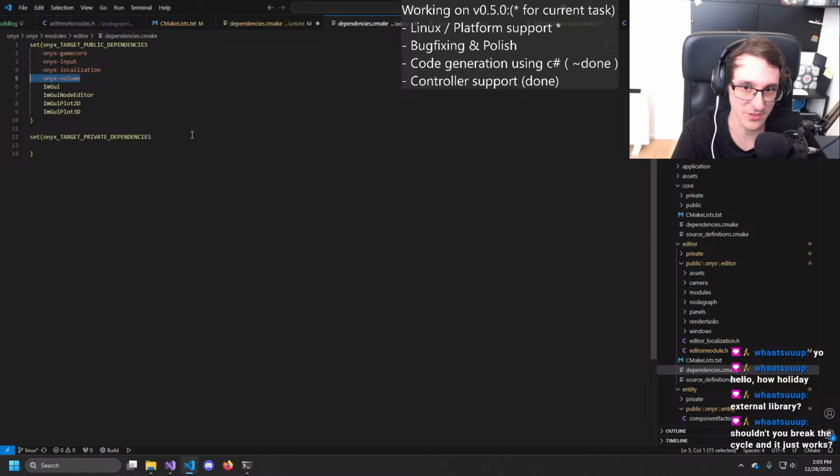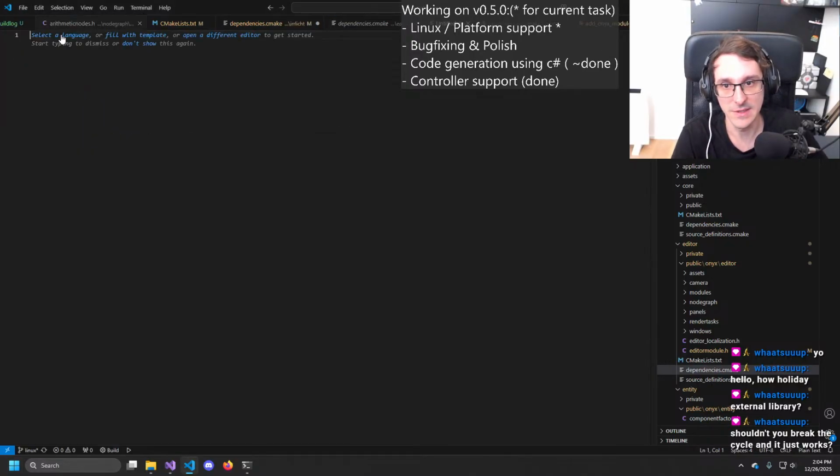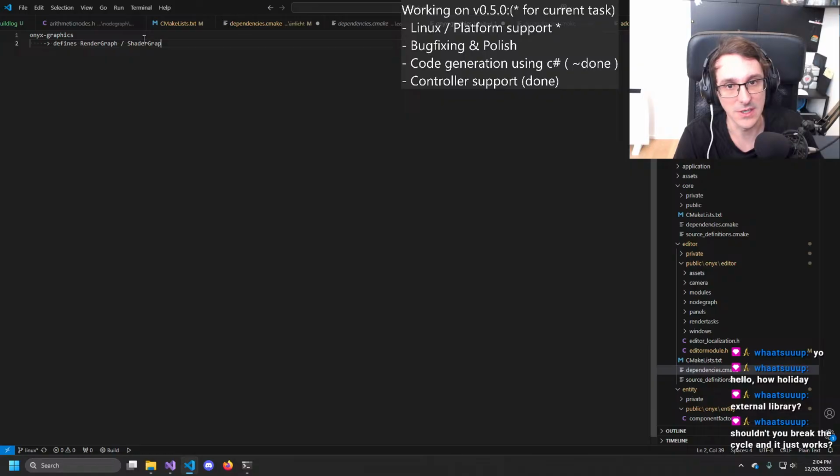Yes, that's the plan for today. Just break those cycles. So the cycle is, I actually wrote it down, and I think that's the only cycle I need to break. Currently, we have Onyx graphics, which defines render graph, for example, shader graph, and those have a draw UI function, which is only defined, have definition for draw UI function, or let's call it draw editor. It's maybe easier like that.